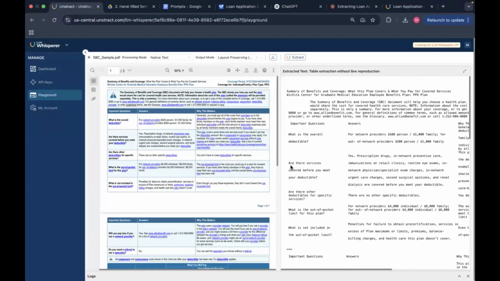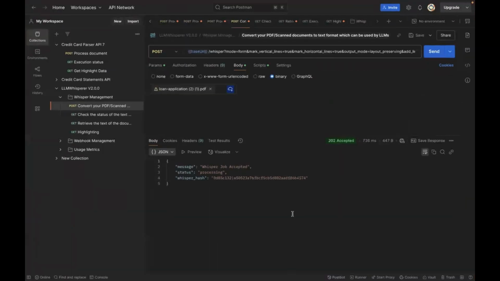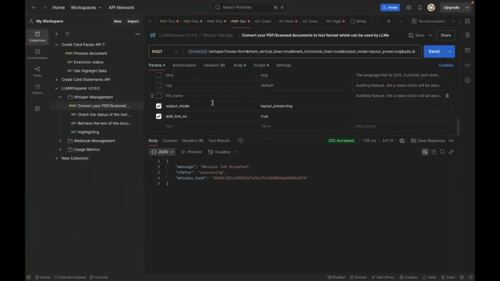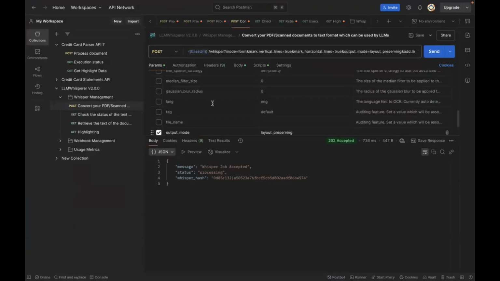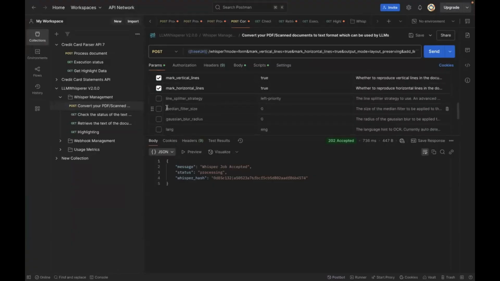Now, we also spoke about how LLMWhisperer can be deployed as an API. So let me quickly take you there to show you how this deployment looks. This is a Postman call that I've made. I have uploaded a sample document, which is the loan application. And you also have the various parameters that I was talking about earlier over here. I can also get down to the level of defining the median filter, the Gaussian blur. And you can see that in this case, we've enabled to mark the vertical and horizontal lines.